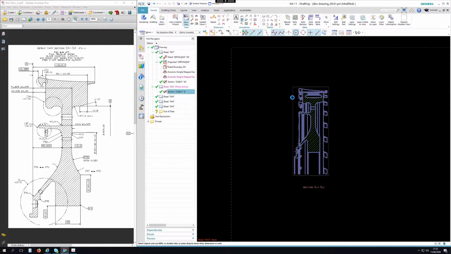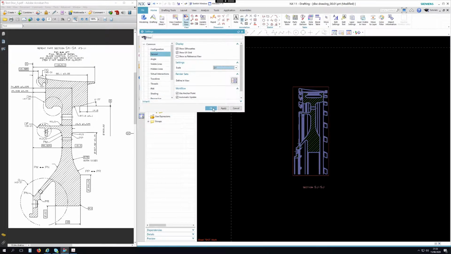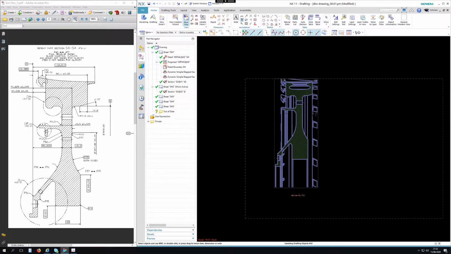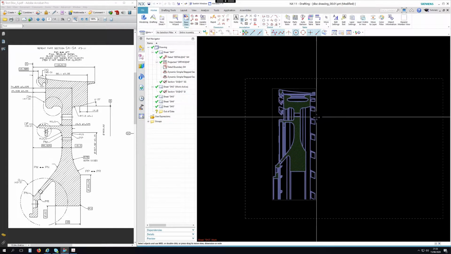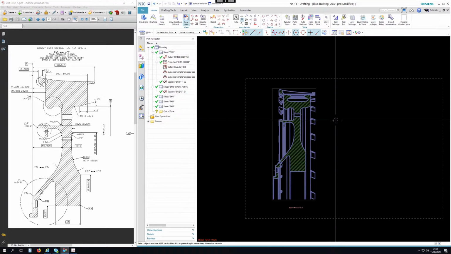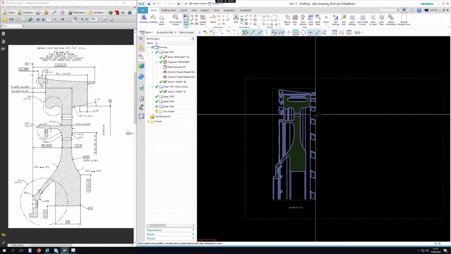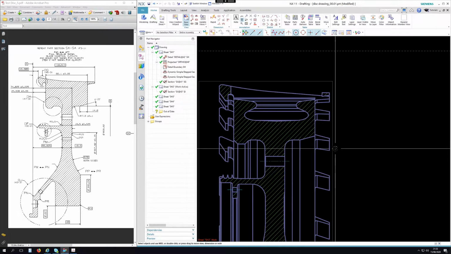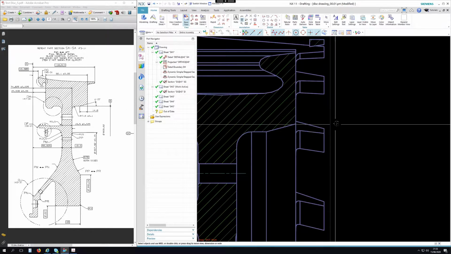Actually, it's probably bigger than that. That's better. So that's pretty much the size we're after. Right, so if you notice on this view, all the background information is not here. And what I mean by the background information is all of this.